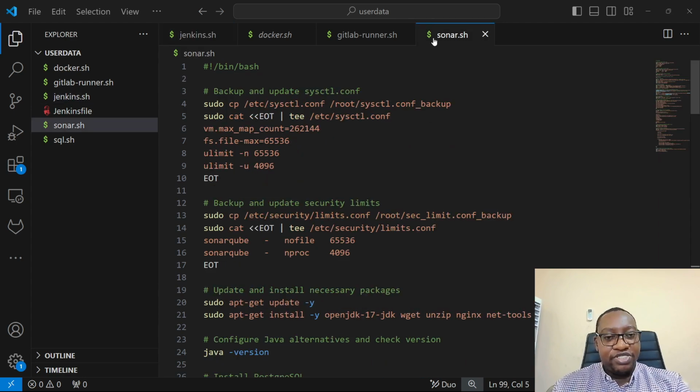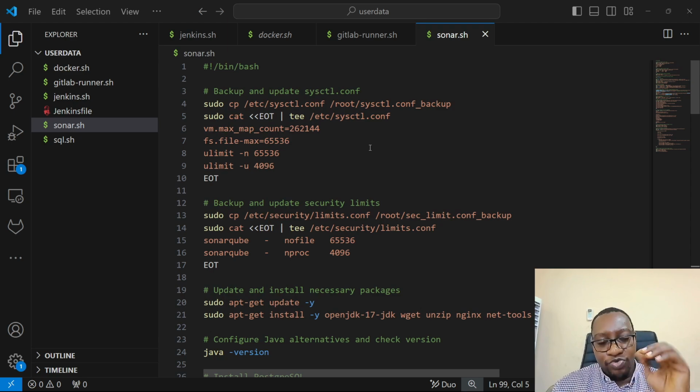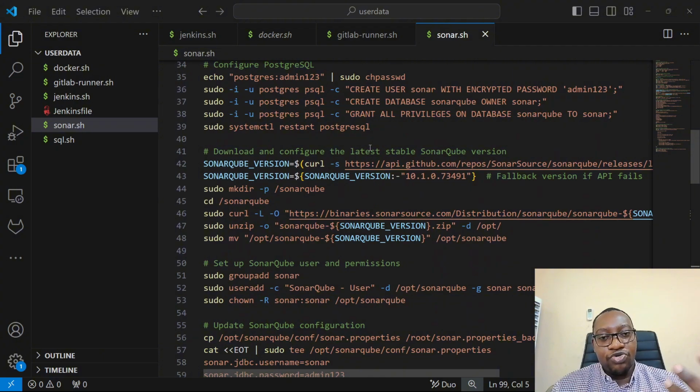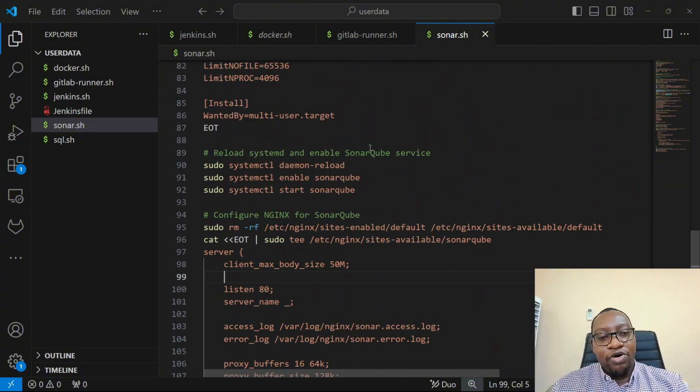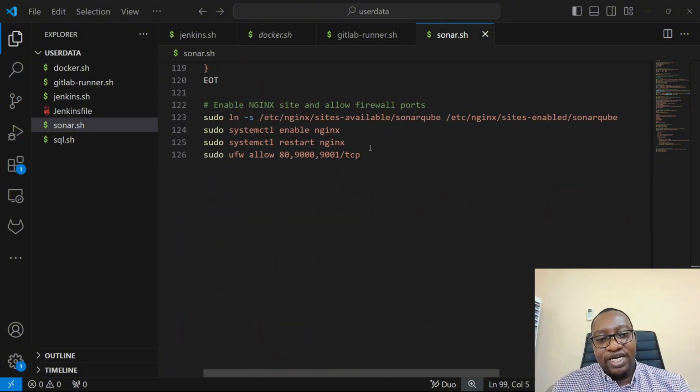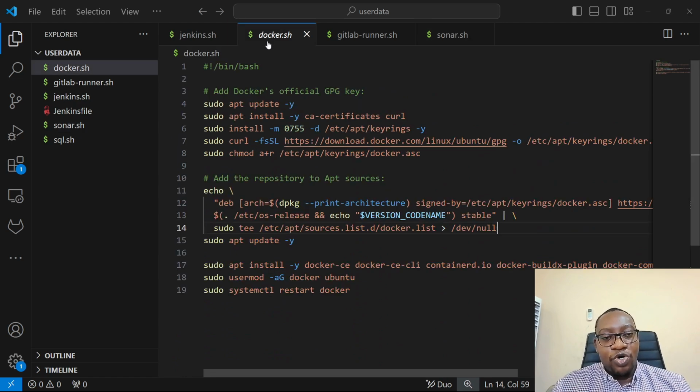And here's the script for that. So here's the SonarQube script. It's been structured for us, so we just need to copy this and put it in the user data. And then SonarQube is installed automatically. So here's the script for Sonar. It's quite a long one, but we'll walk you through it to explain what you have there.